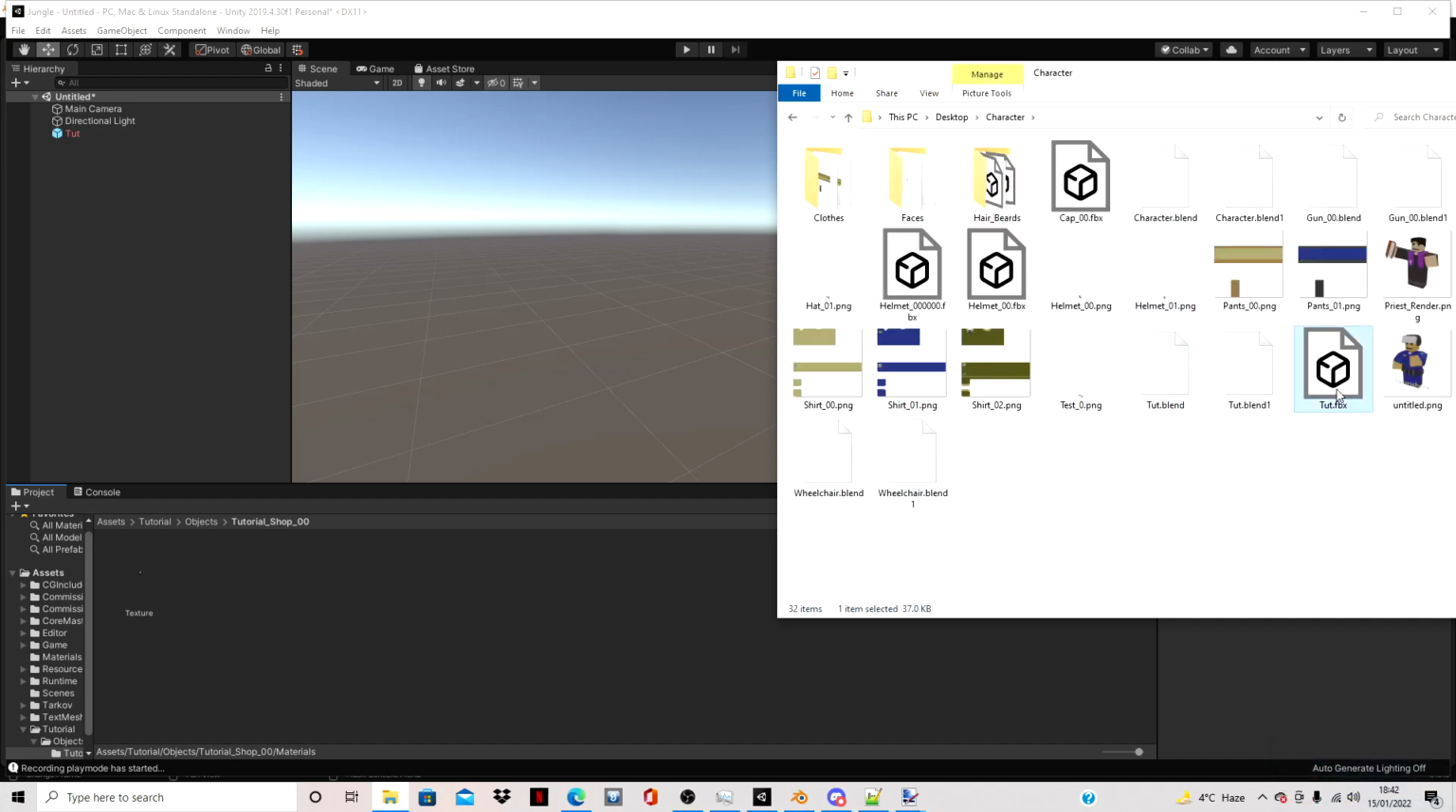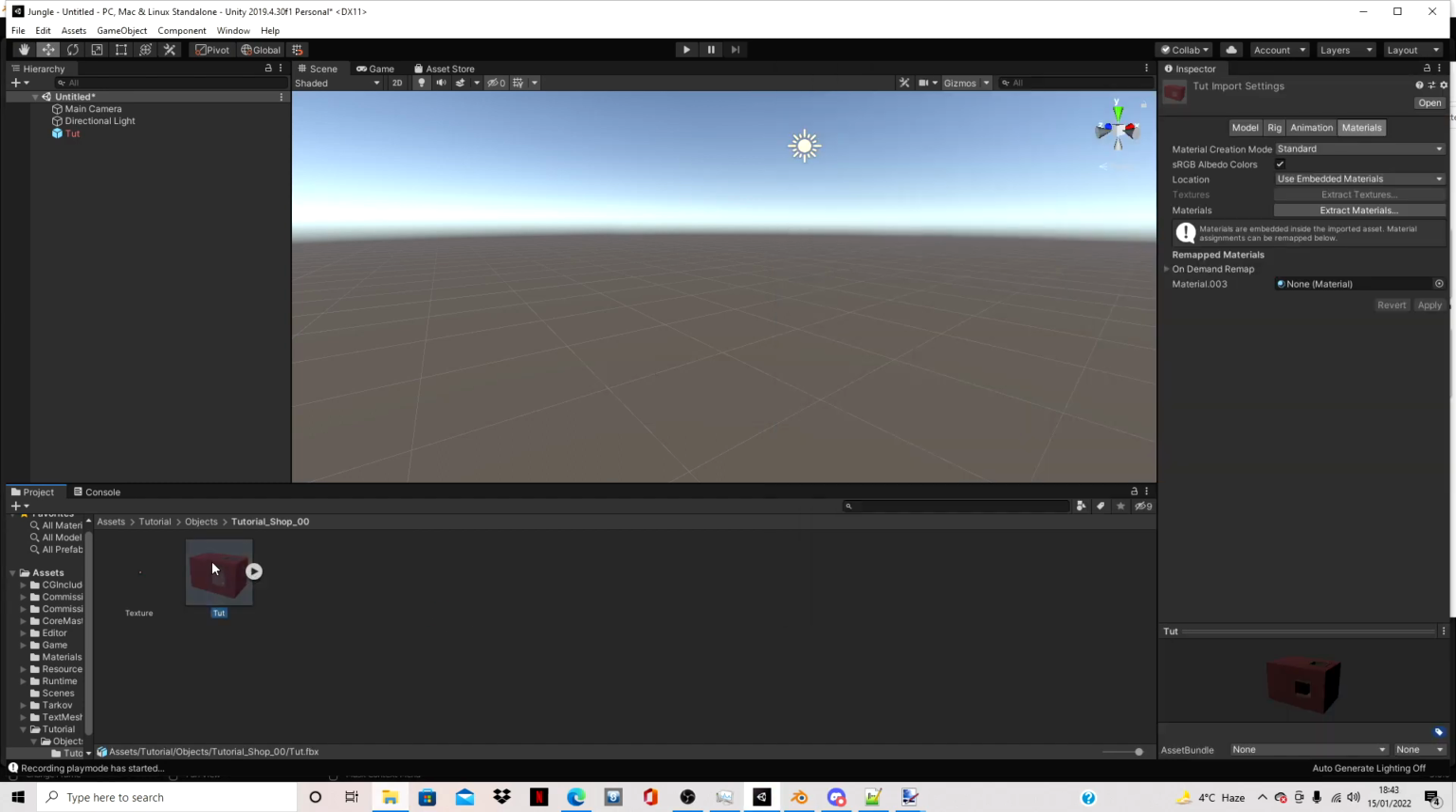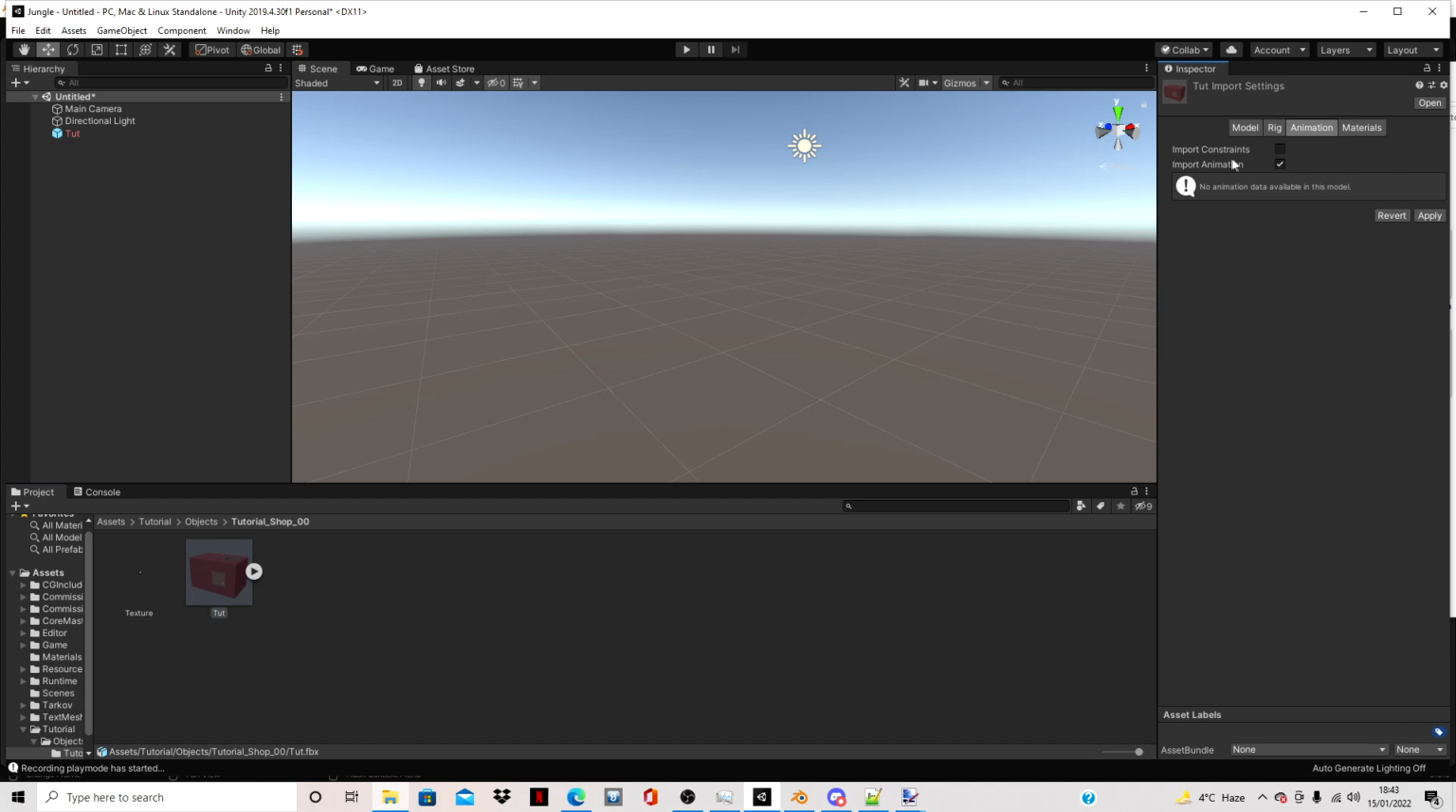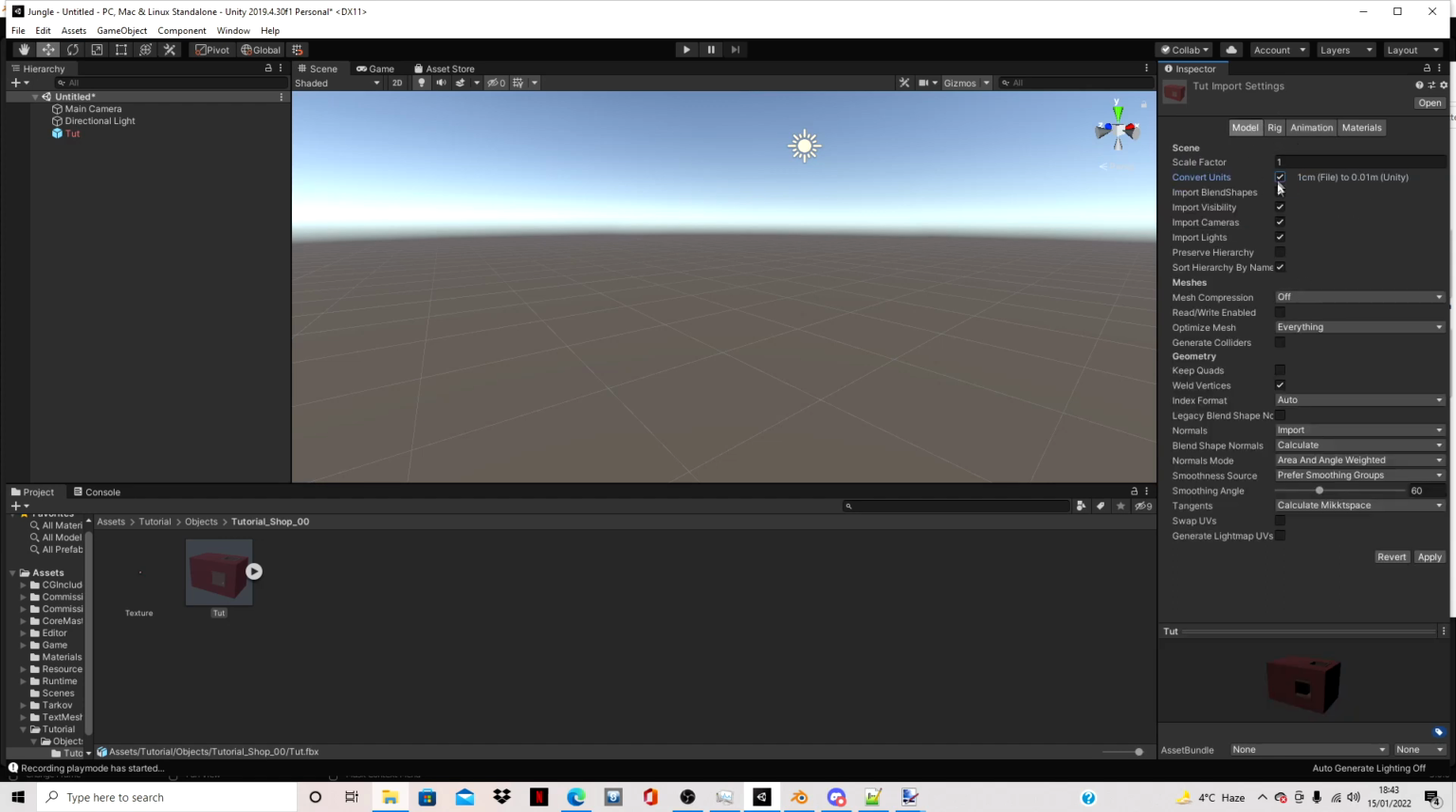Come over here and have your FBX that I call tutorial. And it's over here. Now what we want to do is we want to change a few settings. First of all, over here at materials, you change it from use embedded materials to use external materials. In animation, make it from import animation to not import animation, from model to not convert units. Then you press apply.